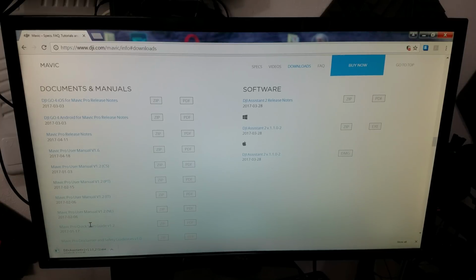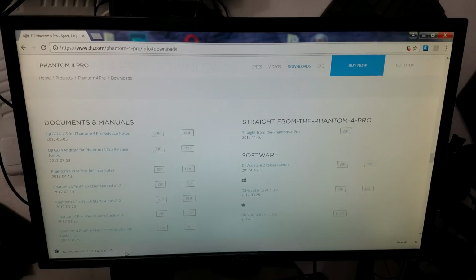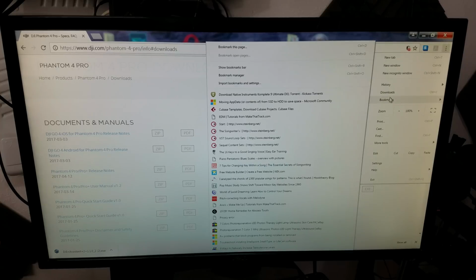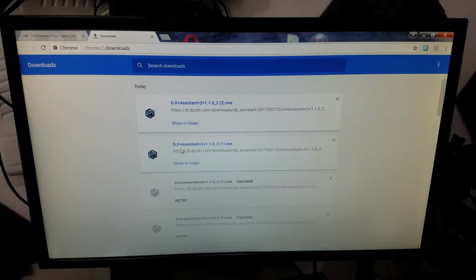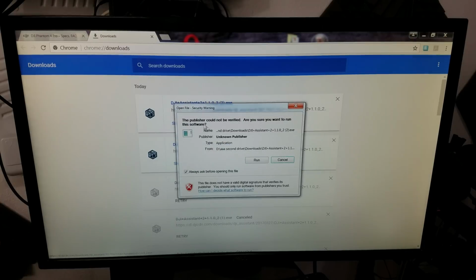Can start to download. Now the file here has downloaded the DJI Assistant 2. So we're going to go ahead and install. There's another way, if it doesn't pop up, you can go here through downloads and it will come up right here, and also in your downloads file. So let's go ahead and install this.